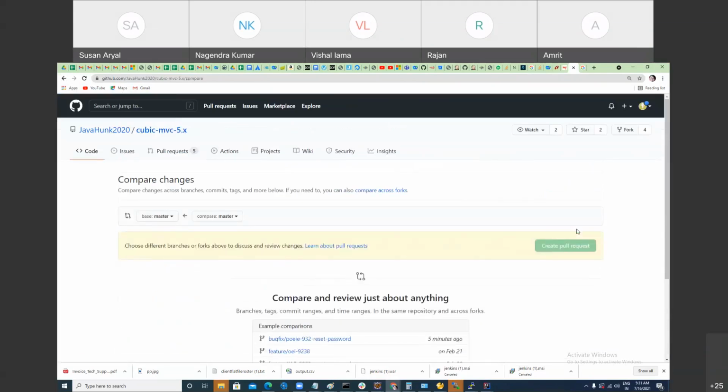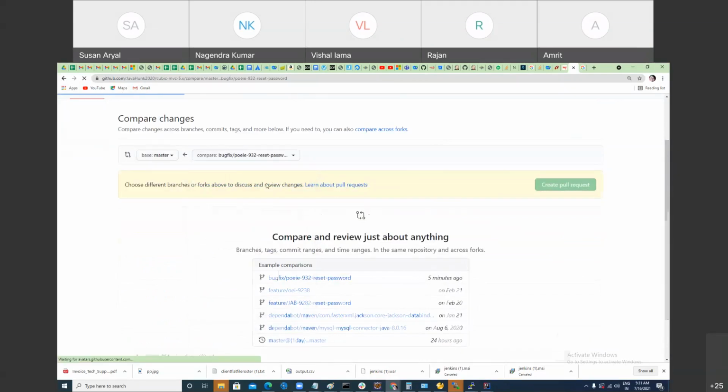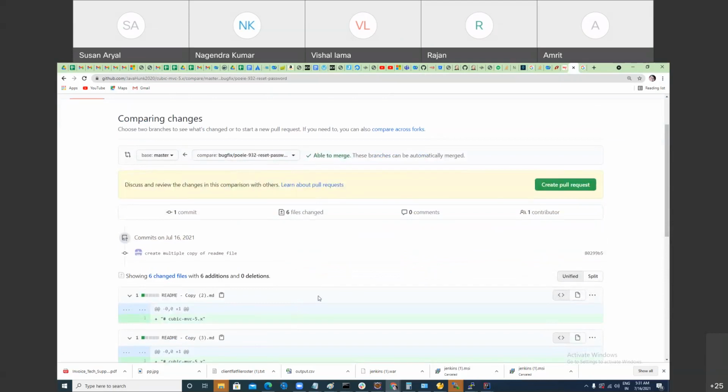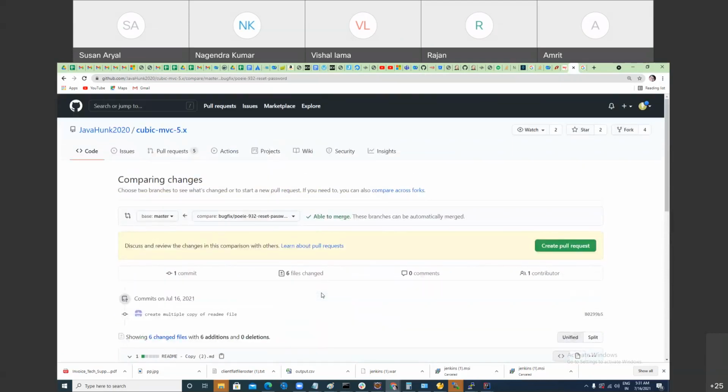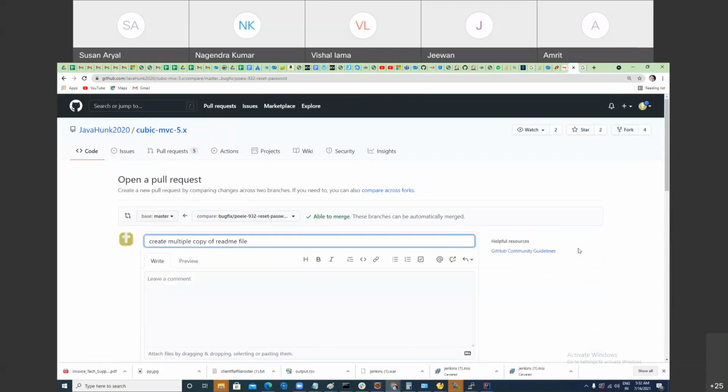And here, this is the base branch, right? And against which branch you want to raise the PR, choose it. What is PR? PR means pull request. I'm requesting my manager to merge this branch back to the master. So in base, you can choose master. Here you can choose your branch for which you are raising the PR, and click on the pull request. Can you see this?